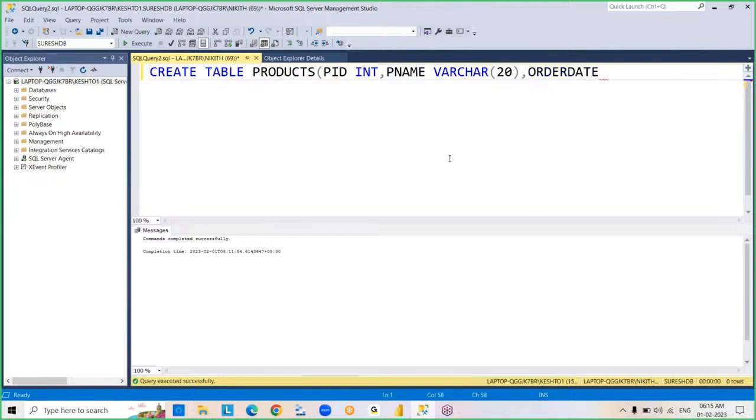Next, order date, datetime. After that, we have color of the product, that is varchar of 20, close bracket. Execution done.